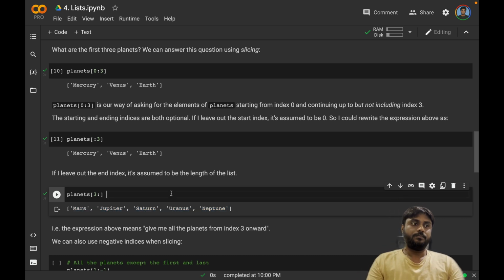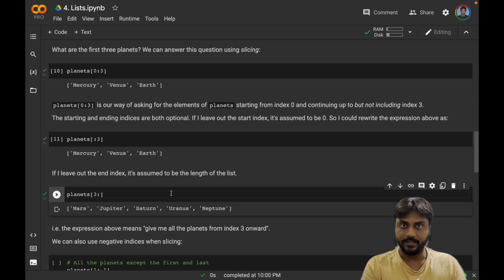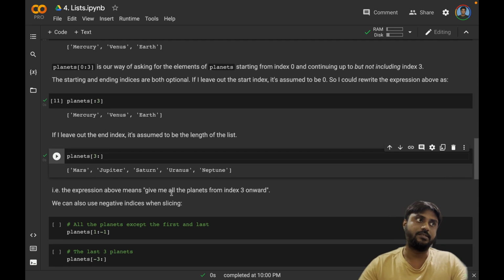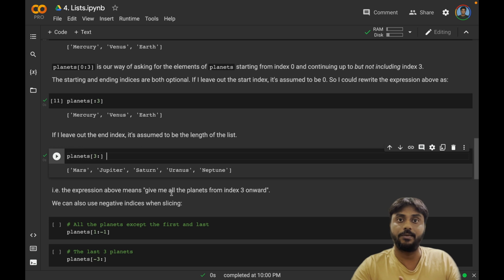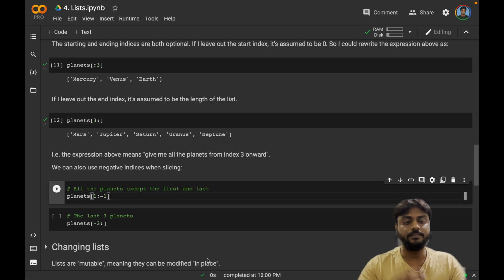Okay. So that's a quick one on slicing indices or slicing a list. Specify the start element, specify the end element. You don't specify the start element, it just picks up from the beginning. You don't specify the end element, it goes all the way till the end. Now let's make this a little more interesting.